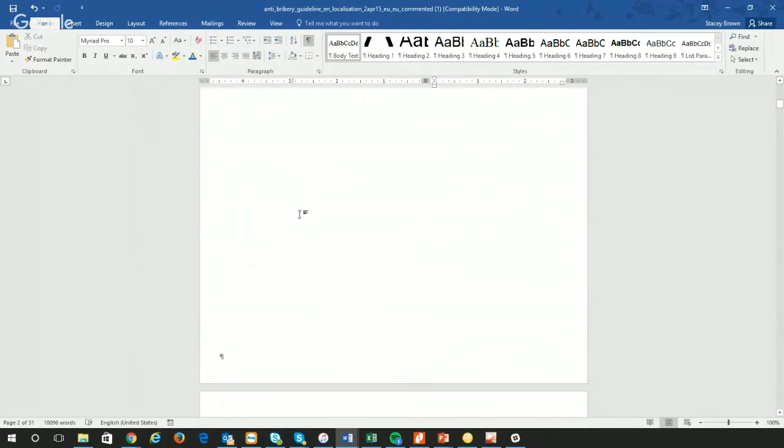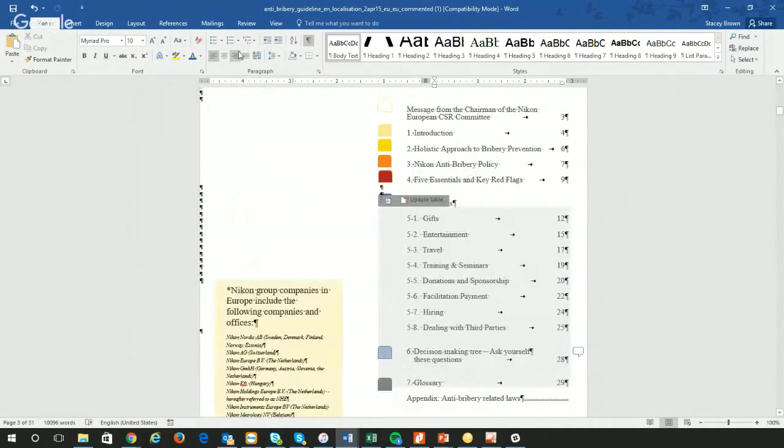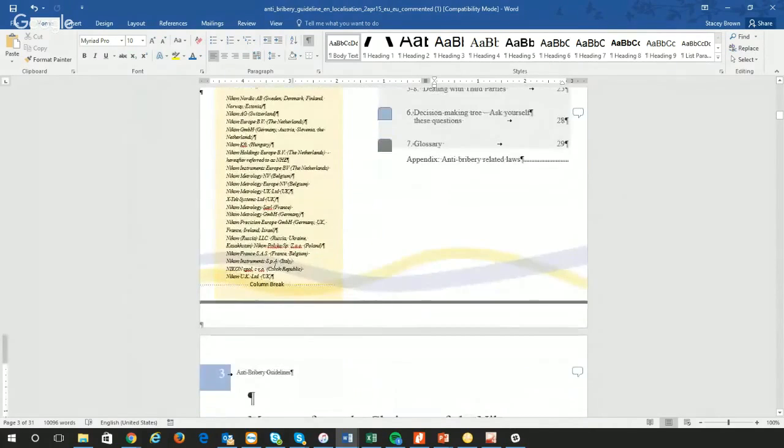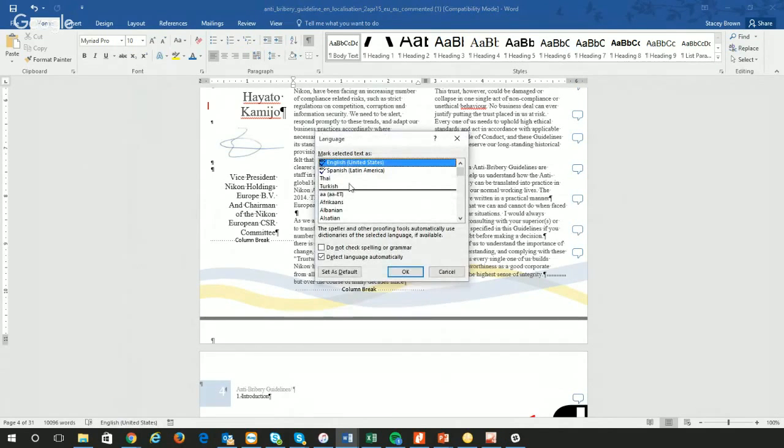But if you go through this document, this is where you can make some changes, and you can use some of the proofreading tools. Now, this is in English, so we can all understand it. But if it was in another language, you want to check your language down here in Word. And if you need to change the language, you should have proofreading tools set up on your computer.